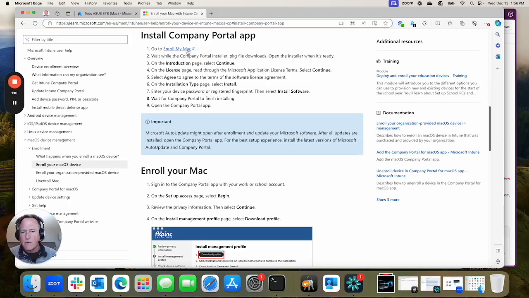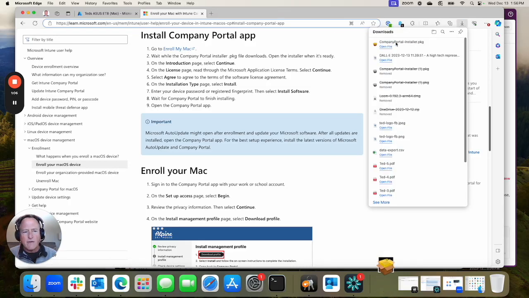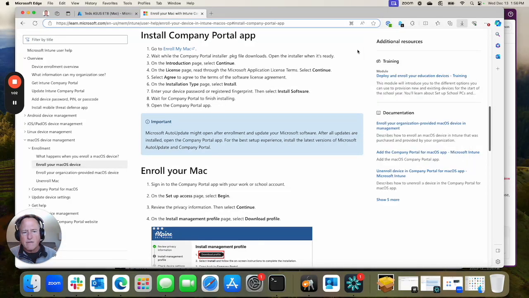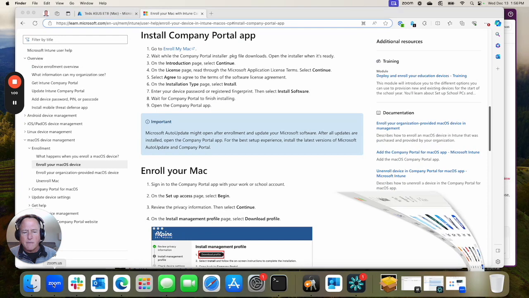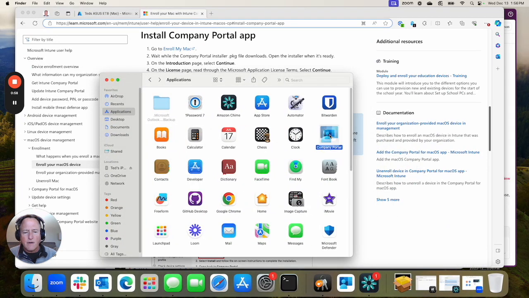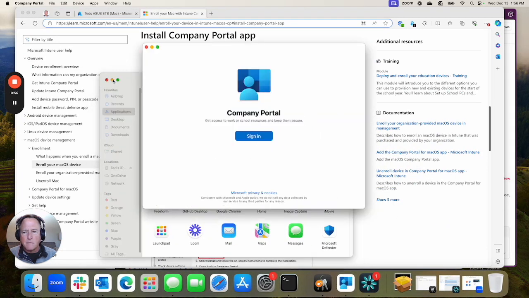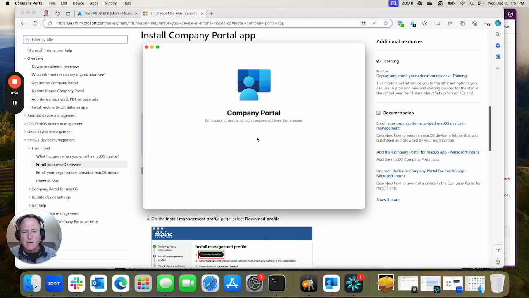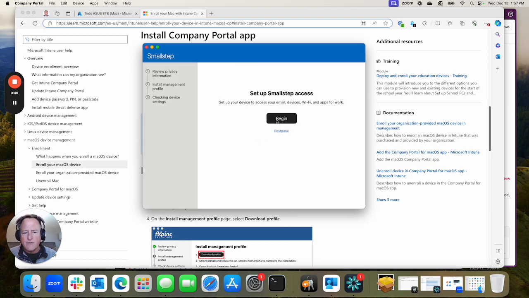Install the company portal app. Enroll my Mac. That downloads this company portal installer package, which I've already done. Then you can bring up your applications, run the company portal app. Go ahead and sign in using your Azure AD or Entra ID credentials.